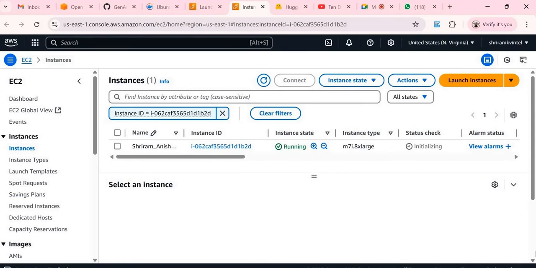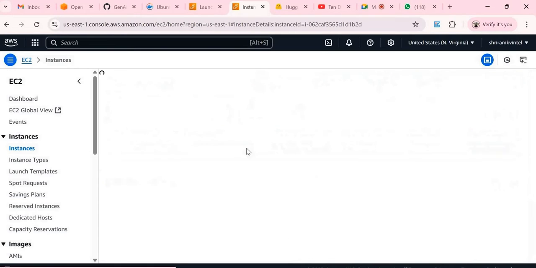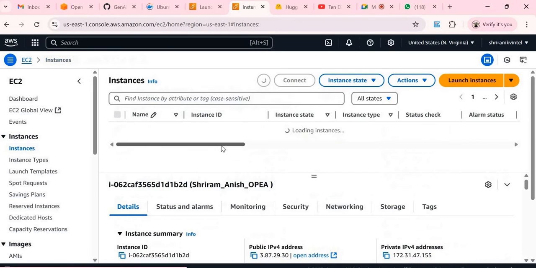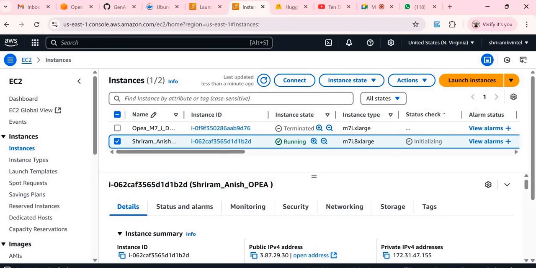As I told you, it may take some time. Please wait. When you click on the instance ID, you will be able to get a lot more details about the instance, including the public IP, which is very, very important for you. We will be able to connect only through that. So make a note of this IP. That's very important. Now you can see that it's initializing, and this is an important stage where you need to wait until it is ready to be used.